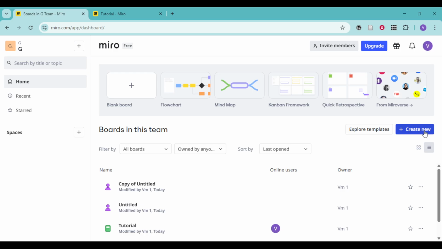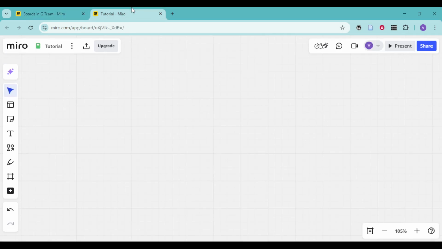Start by creating a new board in Miro. Once you're in, give your board a clear name so you can find it later and keep your work organized. A new board gives you a clean space to sketch your ideas without distractions. If you prefer structure right away, you can jump into templates. Otherwise, a blank board is great for a from-scratch approach.